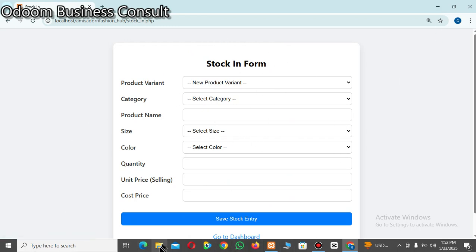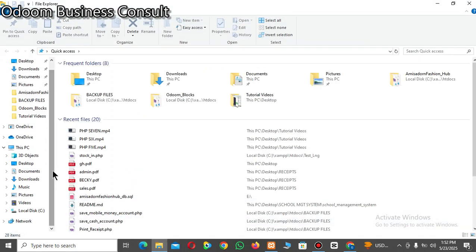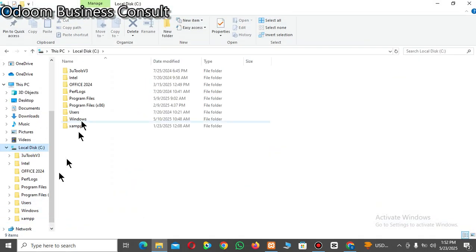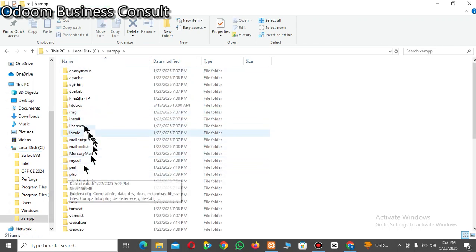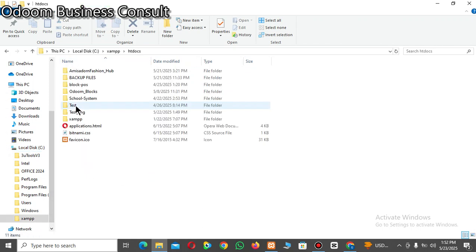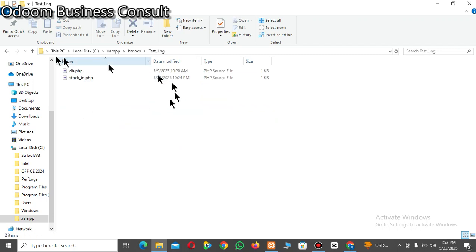As I said, we need to open our directory folder, which can be found in the local disk. When you open it, you go to XAMPP. Inside XAMPP, you look for htdocs. You open it and look for the directory folder that we are using. In the other video I told you we are using this directory folder. So I open it. Inside that, these are the two PHP files that we've created.